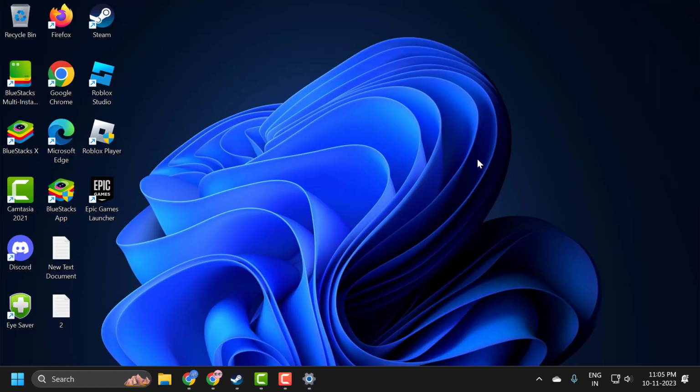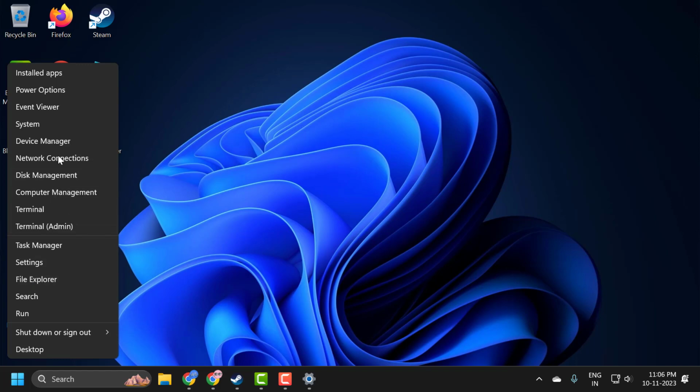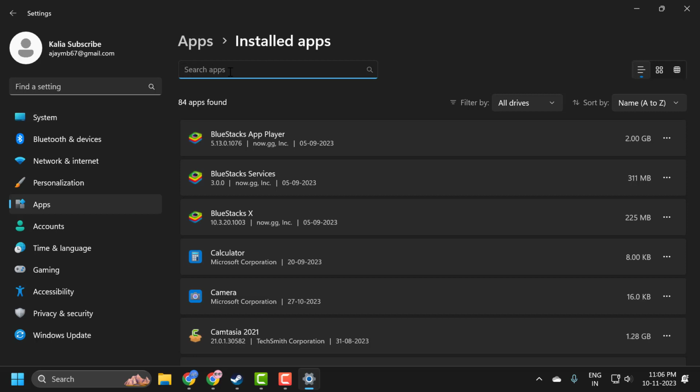And in some cases, corrupted or missing game files can cause launch issues with Forza Horizon 5. All you have to do is right click on the start icon and select installed apps. In search apps, you just need to search for Forza Horizon 5. After getting Forza Horizon 5, you just need to click on this three dot icon. For example, I am just doing it in camera. Just click on the three dot icon in Forza Horizon 5 and select advanced options.